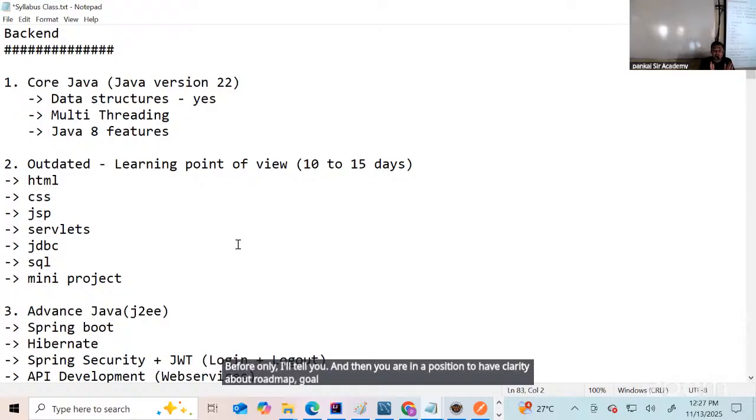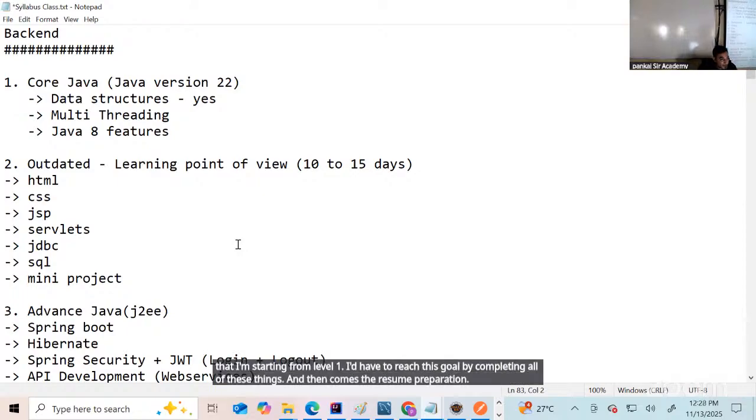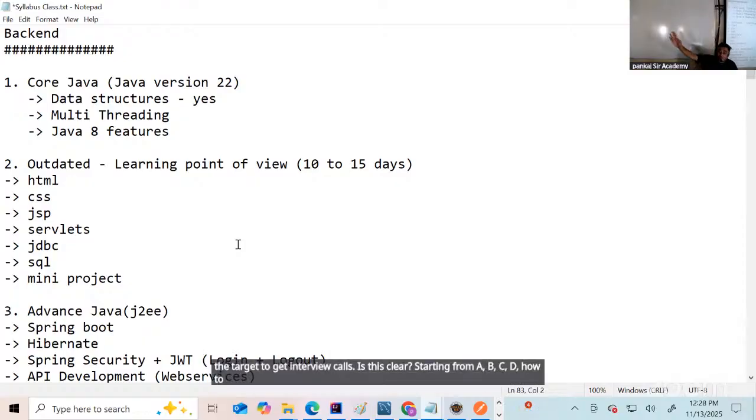The goal setting is done now: I'm starting from level 1 and I have to reach this goal by completing all of these things. And then comes resume preparation. So with the syllabus classes, goal setting is what we are doing now, with the target of getting interview calls. Is this clear? Starting from ABCD, how to reach that advanced level.